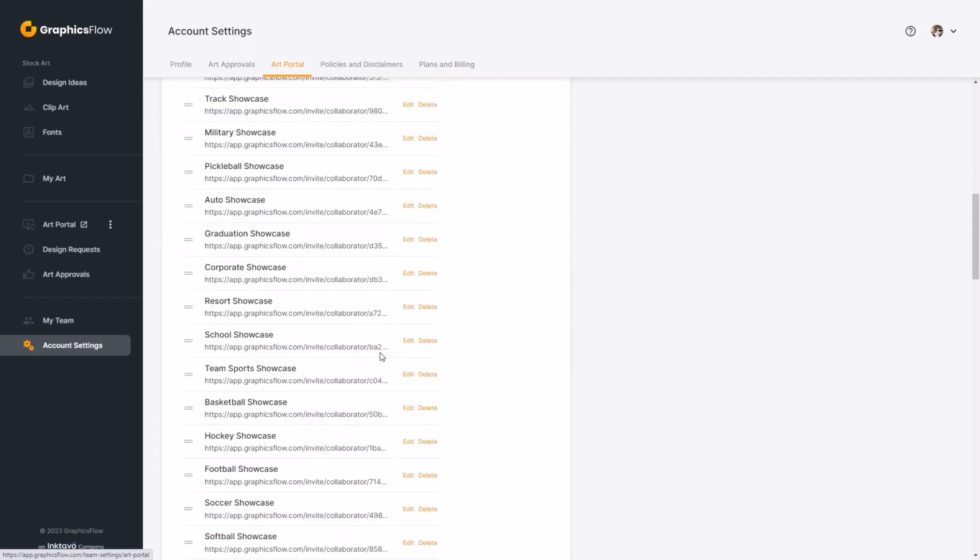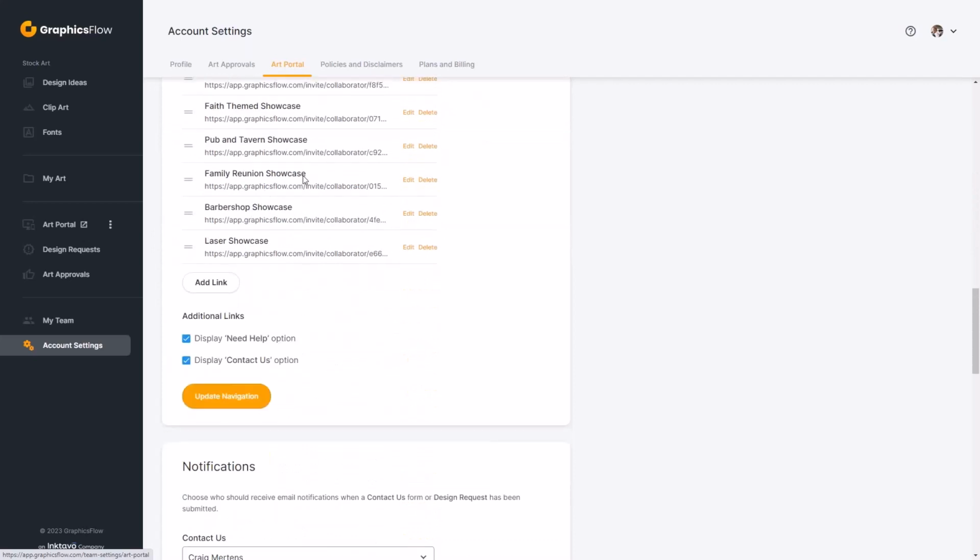Navigation is where you can add additional links. And you can see I've got all these additional links in my portal because I've added showcases from art approvals of very specific types of artwork. You can edit and delete these. You can drag and drop them to change the order. But if you're going to add a link, you would just simply click on Add Link.